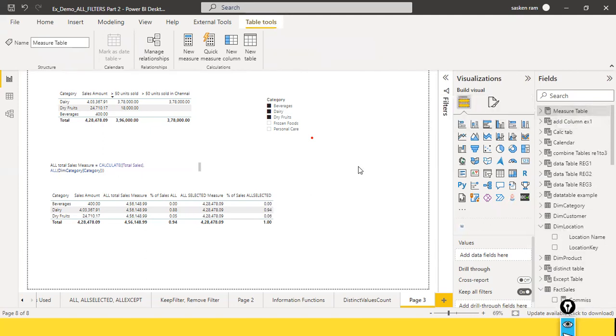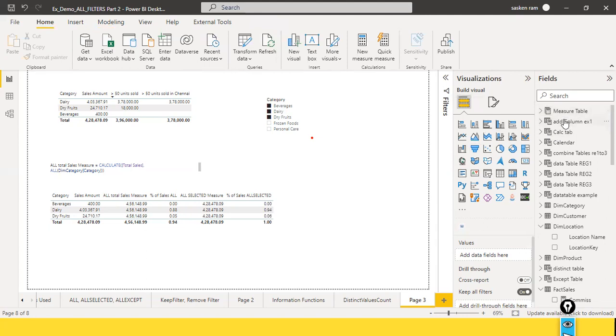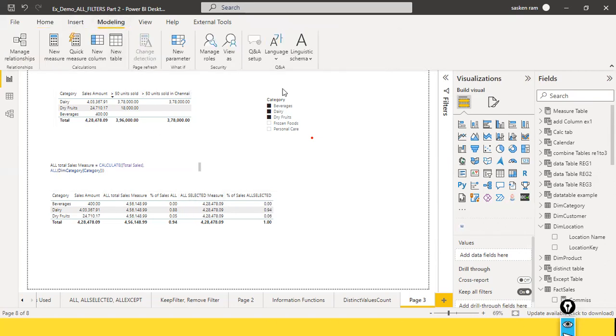I'll just show you how to create a separate dedicated table which can hold all the measures that you created. Okay, and with this, I'm going to wrap up. Don't worry, I feel you are very tired.